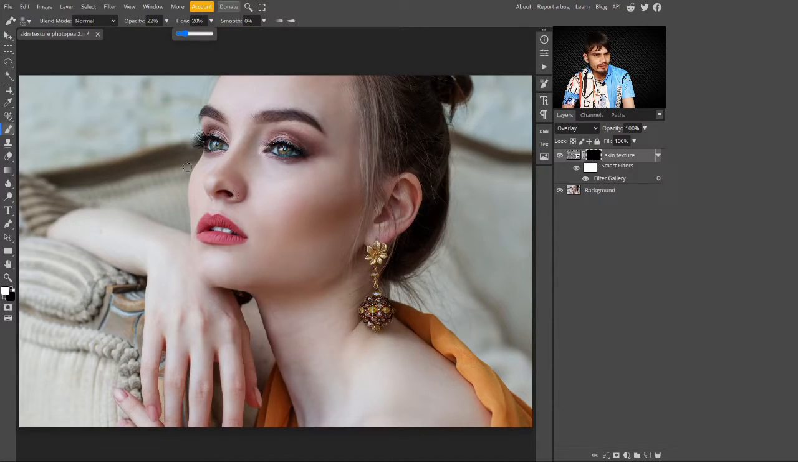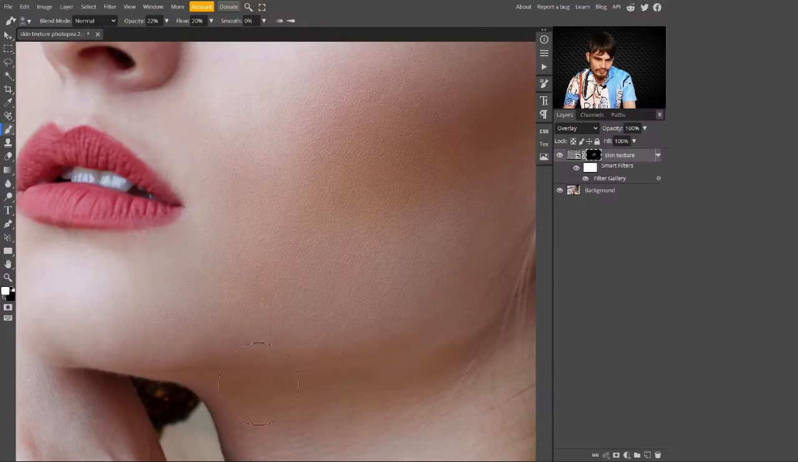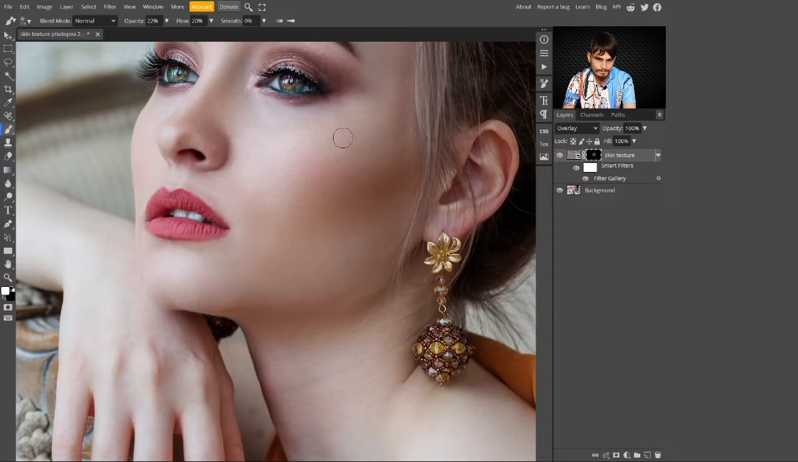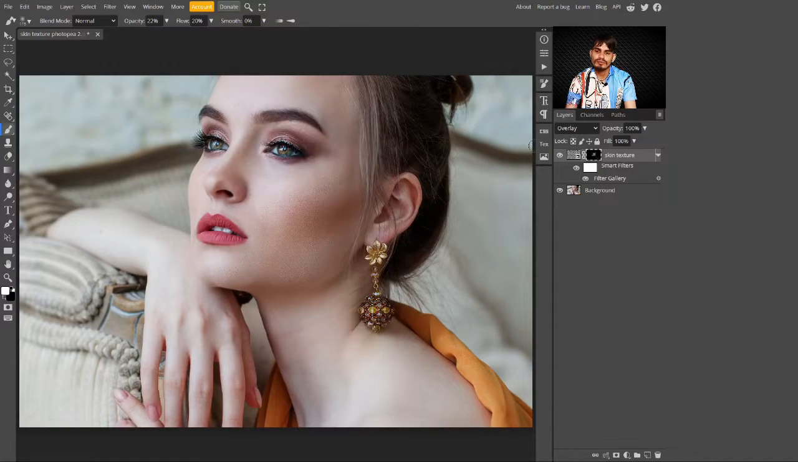After this, just paint on her skin where you want this texture. Make sure the foreground color is white. I am just painting on her skin. You can just take your time and paint where you want this texture on her skin. I am just painting here and there. Now you can see here this final result.